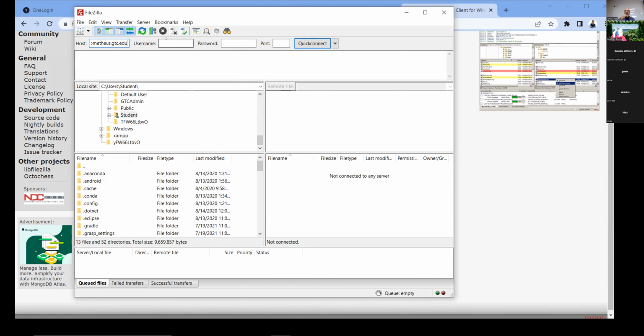PROMETHEUS.gtc.edu. In the username box, you're going to put in your username. Now, for most of you, that is going to be first initial, last name. And then your password, for most of you, is going to be your student ID number. Now, if you're not sure, there's a spot in your grade book where you can find this.